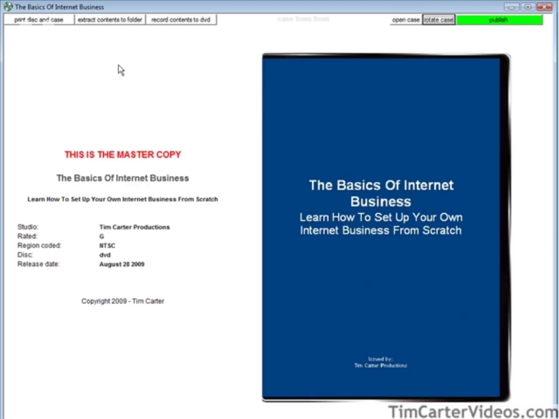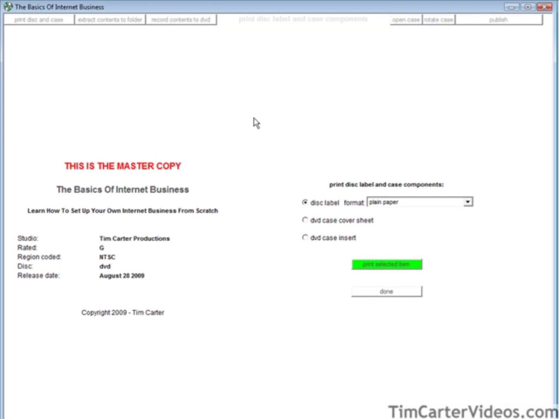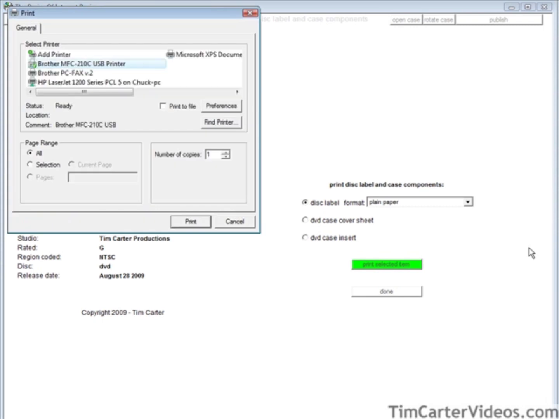Now over on the left here, we can print the disc and the case, or we can extract the contents to a folder, and we can also record the contents to a DVD. Not much sense in doing that since we already have it on DVD. So if we click Print Disc and Case, then we can pick the type of paper we want to use here. Click Print, and it'll come out on our printer for us.